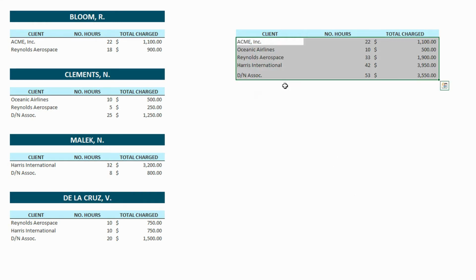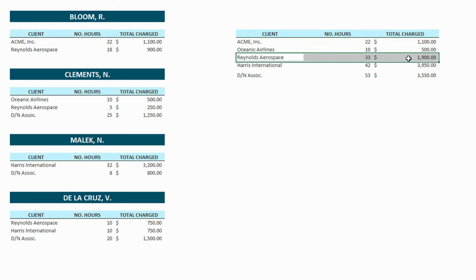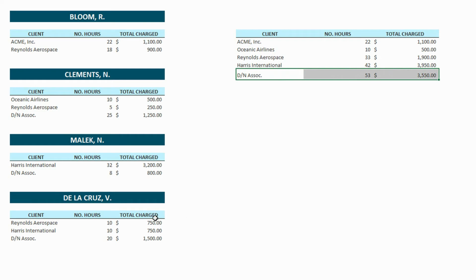And as you can see here, Acme Incorporated, 22 hours, $1,100. Reynolds Aerospace, 33 hours for $1,900. So that is one person 18 hours, another person 5 hours, and yet another person 10 hours. DN Associates, 53 hours. You can see those entries there and there and there. And so that's what data consolidation does for you very quickly and easily.